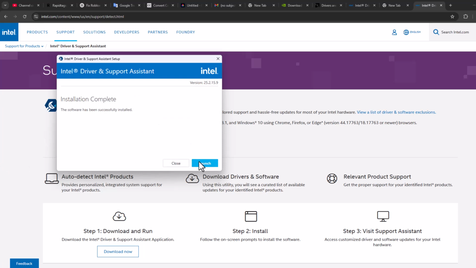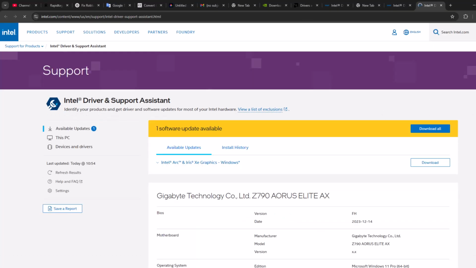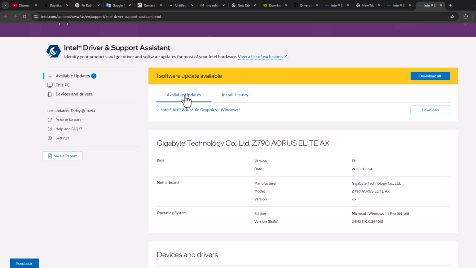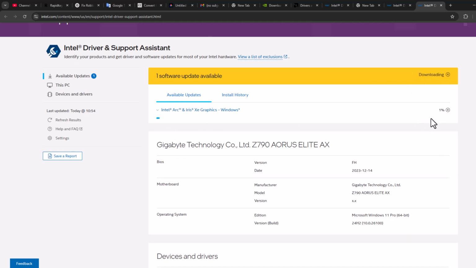After getting installed done, select the launch option. And now this page will open up guys after launching this application. You just need to select the download all option. This will give you all the available updates for your drivers. Select the download all option and it will start downloading.